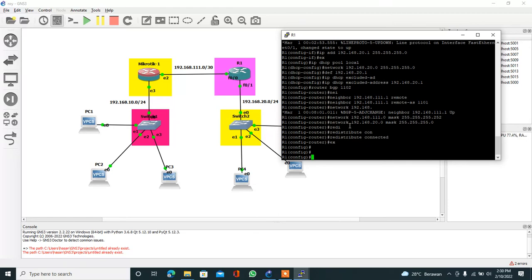Okay, this is the routing BGP adjacency. You can see the message BGP adjacency neighbor 192.168.111.1 is up.